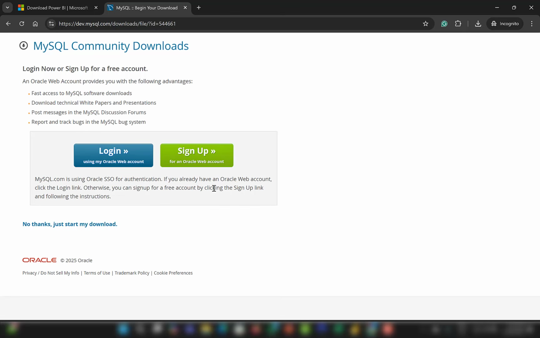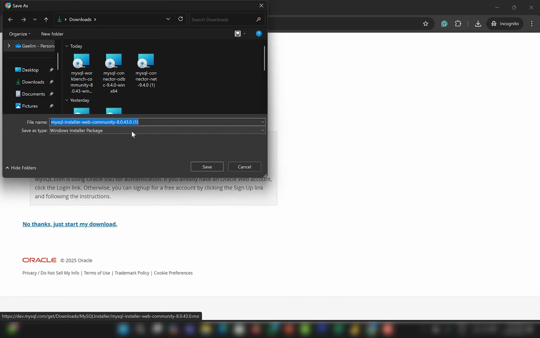Now, you don't need to log in. You don't need to sign up. You can just go down to this link, and then you're going to download this. I've already downloaded it. Just use the full installation. Follow the instructions, and what it's going to give you is MySQL and MySQL Workbench. It takes a while to download.